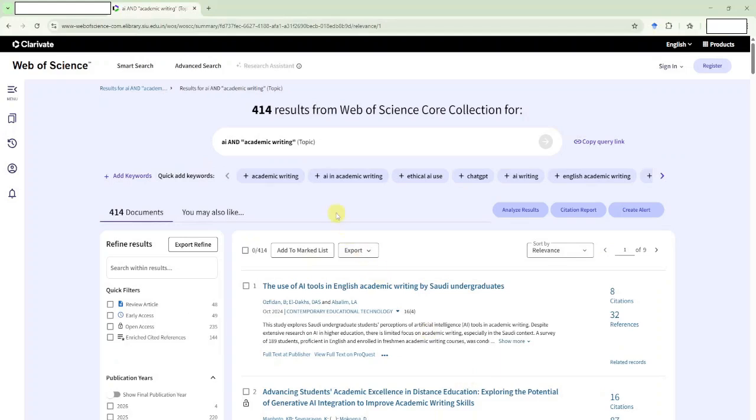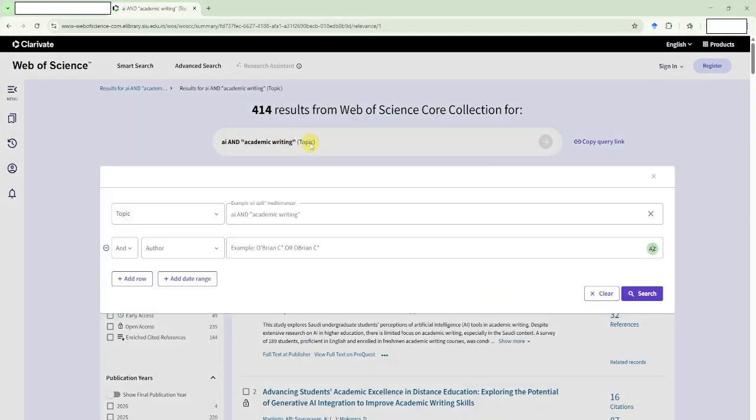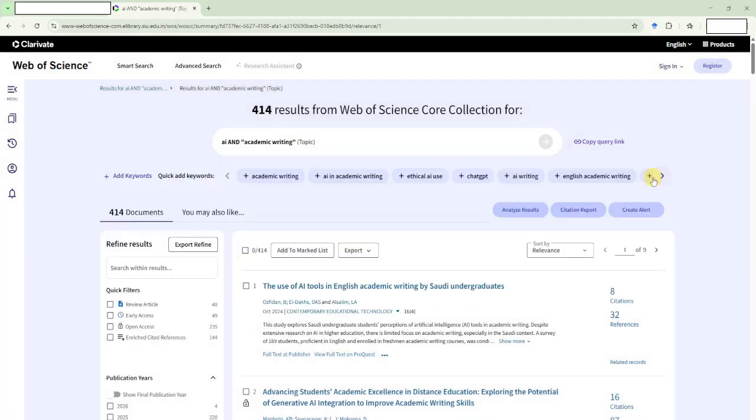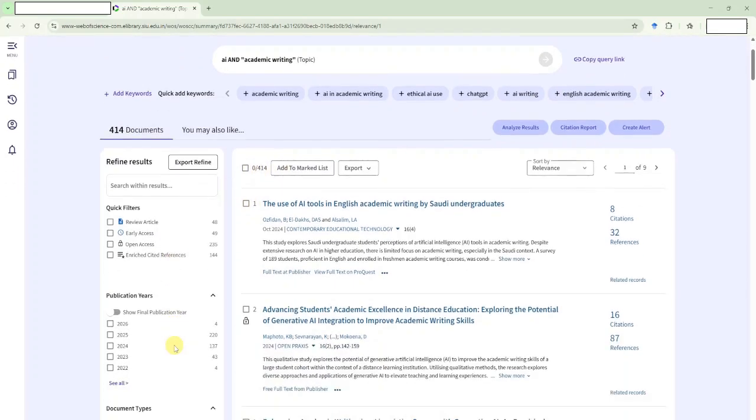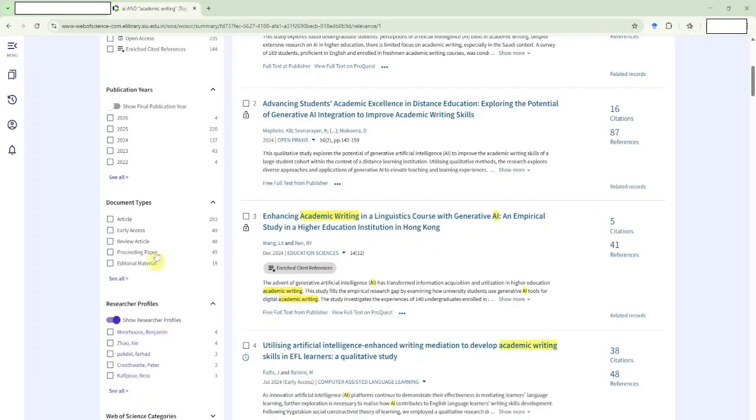So here I am in my Web of Science advanced search and I am searching for AI and academic writing in topic. Topic means it will search for these keywords in the title, abstract, keywords and keywords plus. When I search, you see I got 414 results. I can filter them as per what I need. In this case, I just need the articles. I don't need the proceeding papers, review articles, early access, editorial material. So I just click on article and click on refine.